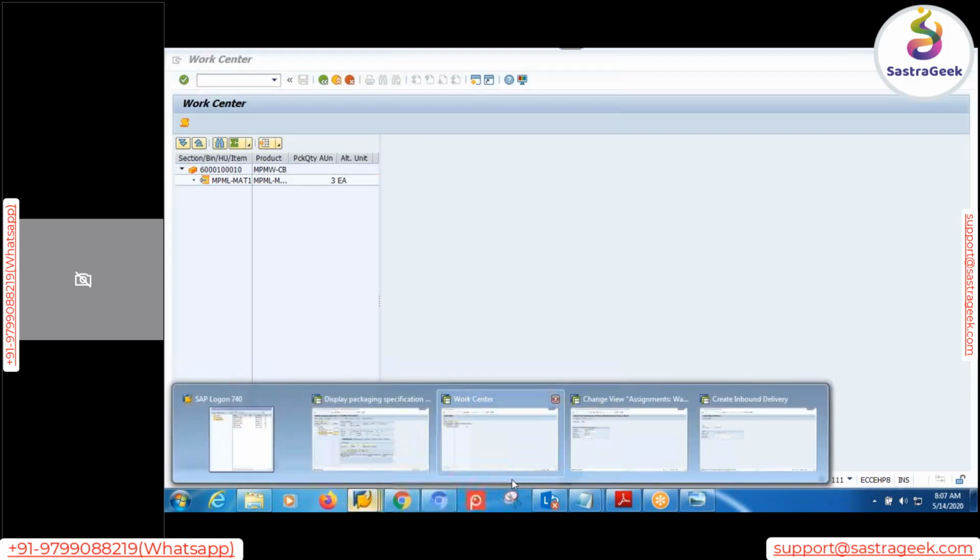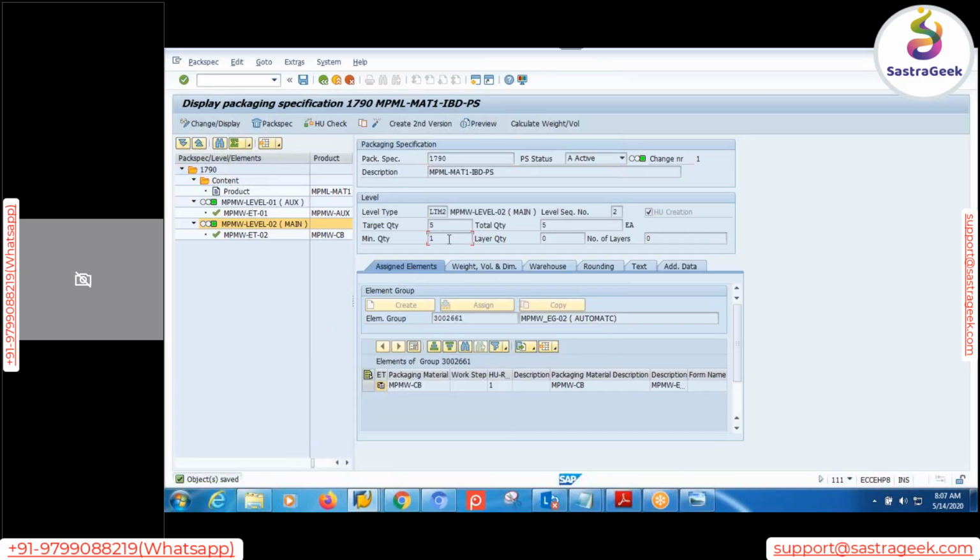The reason is minimum 1, maximum 5. Now go to another option. So that means 1 HU with up to 5 quantities, right, sir? Yes, exactly. Say here, I'm changing like this. Minimum quantity 5, target quantity means maximum quantity 5. Minimum is 5, maximum is 5. Go to here.